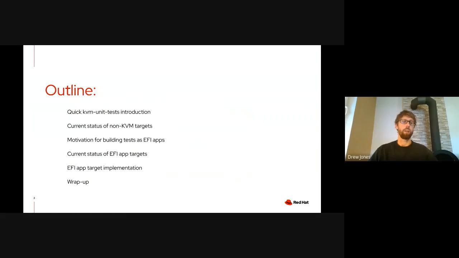The presentation is organized as follows. We do a quick introduction to KVM unit tests, followed by a quick status of the non-KVM targets we already can test. Then we present the motivation, current status, and implementation of building unit tests as FEApps. Finally, we wrap up with a summary of the main points.